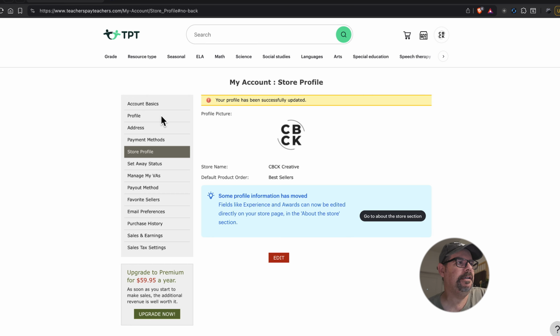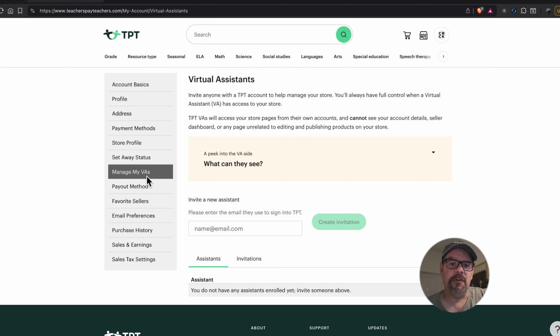All right, so over here on the left-hand sidebar, you can see all the different things: your payment methods, address, profile, account basics. Now what I've discovered is a lot of this is also tied to your buyer profile as well. So we're just going to stick to the store stuff from what I know. I don't need to set any away status because I'm here, I'm live. Manage my VAs, or your virtual assistants.